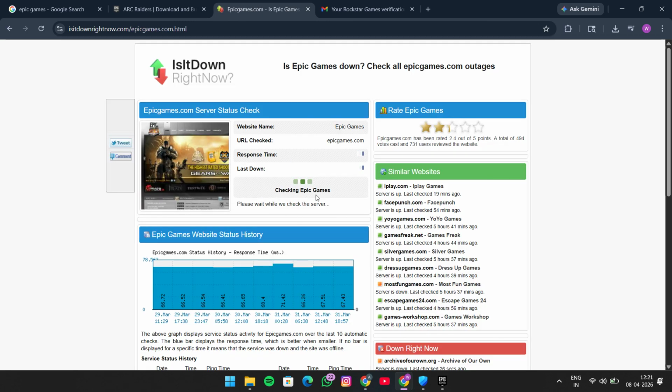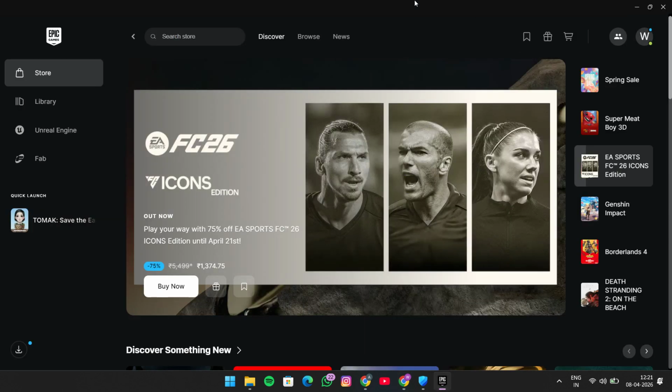If you've gone through these steps and Epic Games still isn't launching, go back and repeat the basics one more time. Confirm your internet is stable, close all Epic processes in Task Manager, reopen the launcher as administrator, update it if needed, and finally check Epic server status. That combination solves a huge number of launch and login problems.